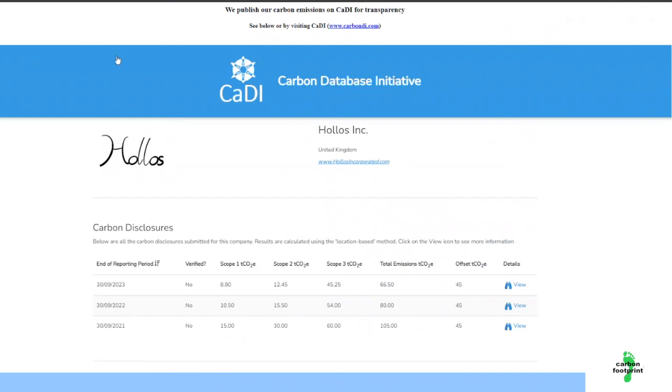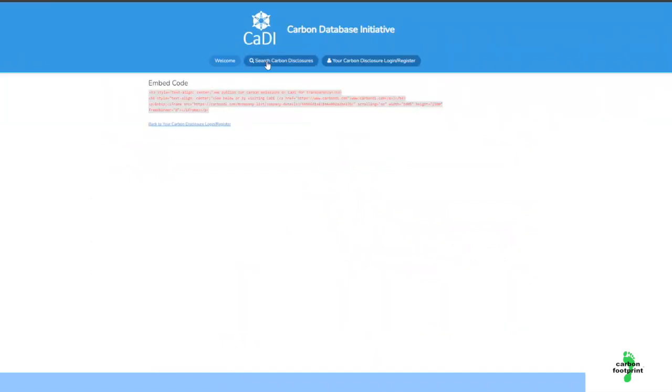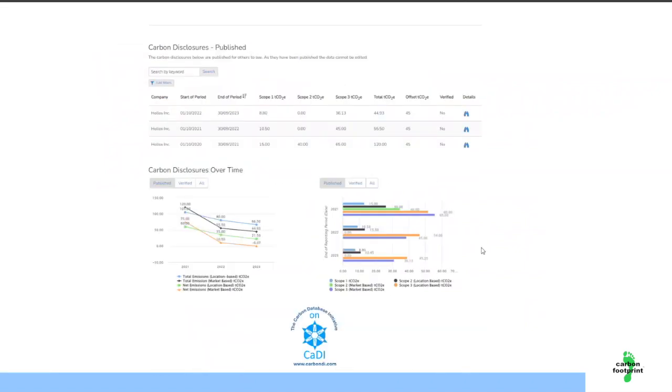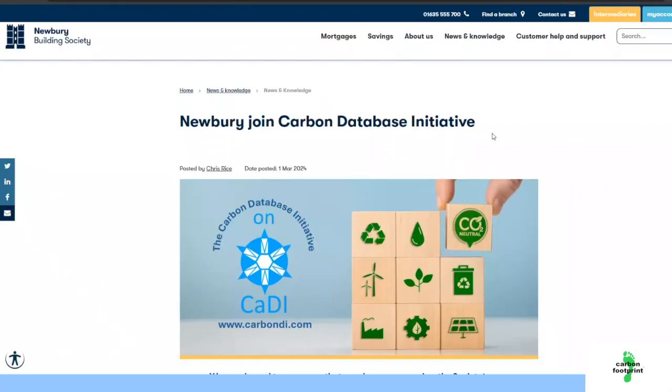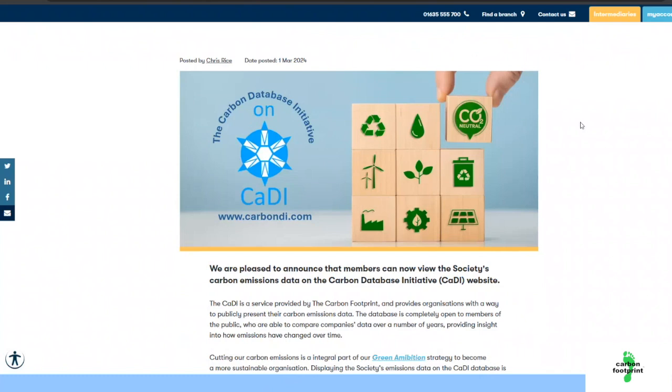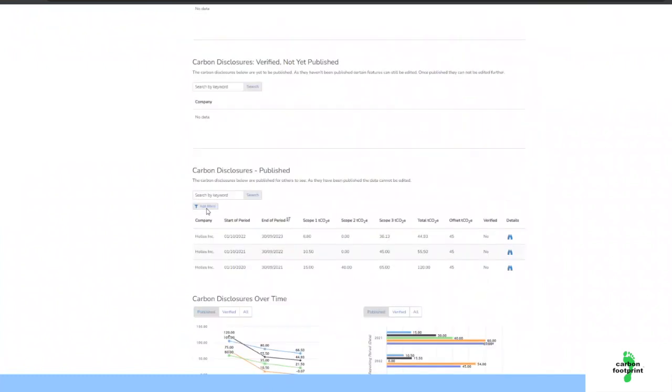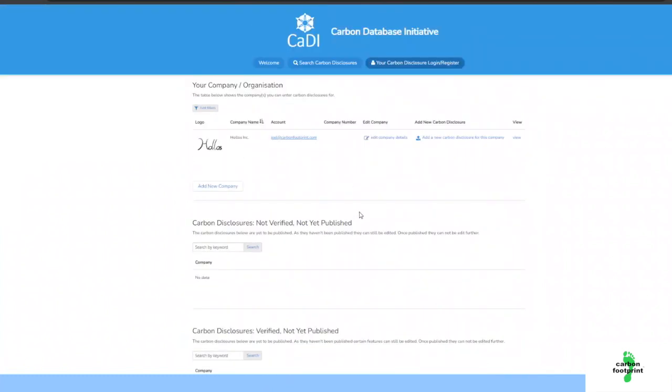Cool. So if we go back to this page and go to search. Joel, did you want to quickly show Newbury Building Society? That's a good idea. Forgot about that one. So just to demonstrate someone who is using the on-Caddy branding, Newbury Building Society have put it on their website, which we like to see.